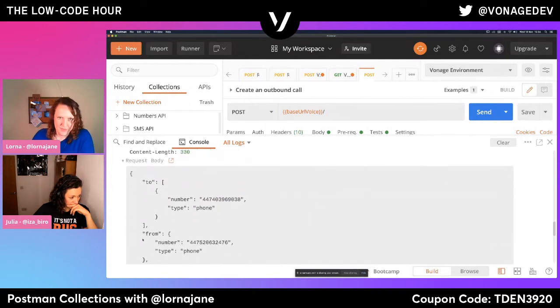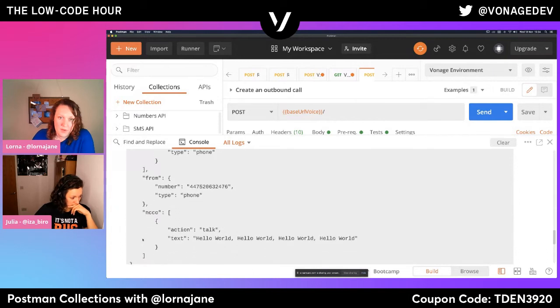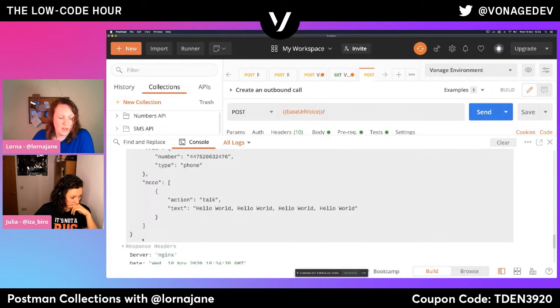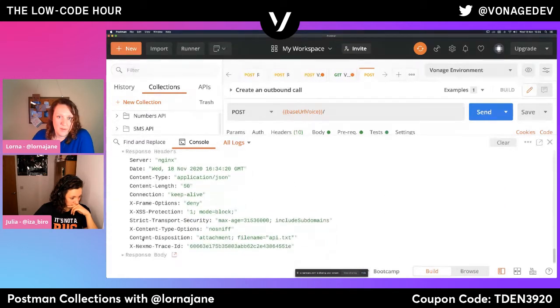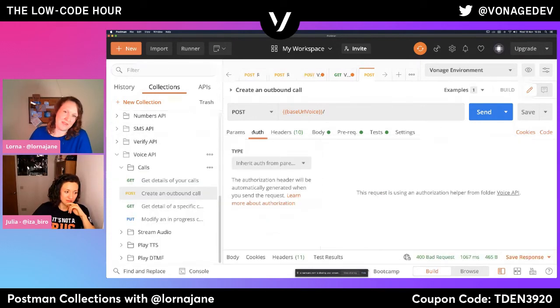Okay, so your variables worked. Oh, I was hoping it was going to be much more obvious than that. Bad request. Bad request. Did we send the auth creds? I can't remember how this works. Is there some sort of header thing?